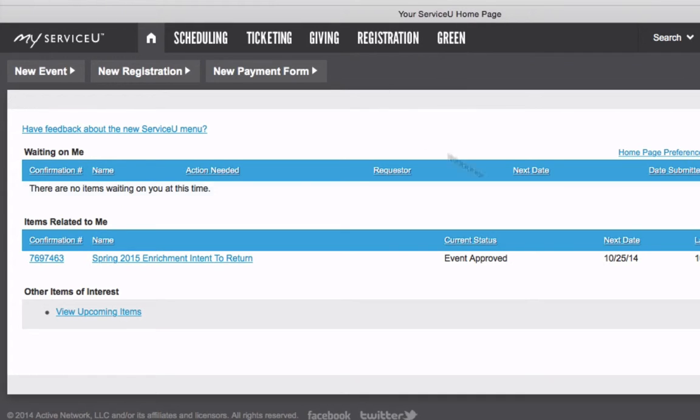So anything that you've done, and I'm logged in as Jennifer Zimba right now, will be listed right here where it says items related to me, and one of them is Spring 2015 Enrichment Intent to Return. Now, you don't want to click on this here, because if you do that, it's going to edit this form, and we don't want to edit this. We want to see who's already paid.